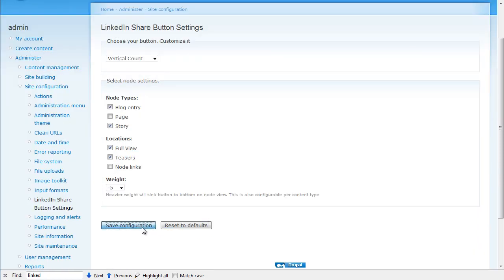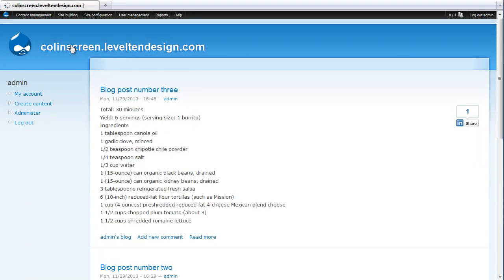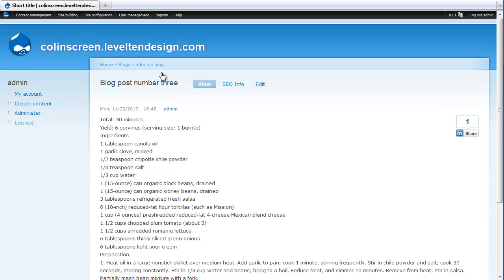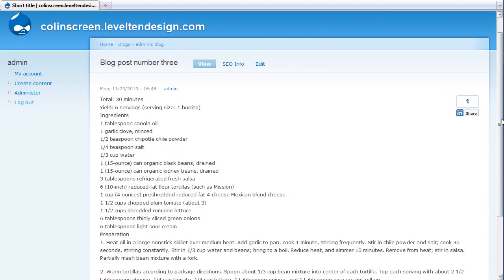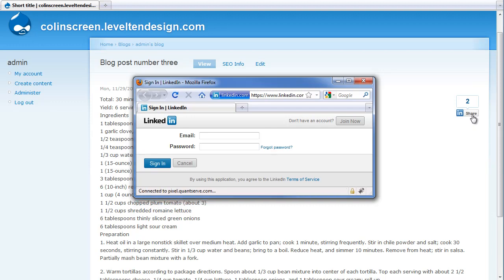So we'll save that configuration and take a look at it. We'll navigate back to the home page where we have a couple of sample pieces of content created. And you'll see on the teasers that the LinkedIn Share button is now displayed. We'll go to the full node view, and the Share button is still there. And it works just like a Share on Facebook or Share on Twitter button. You'll click Share, fill out your information, it'll link your account, and share the information on LinkedIn.